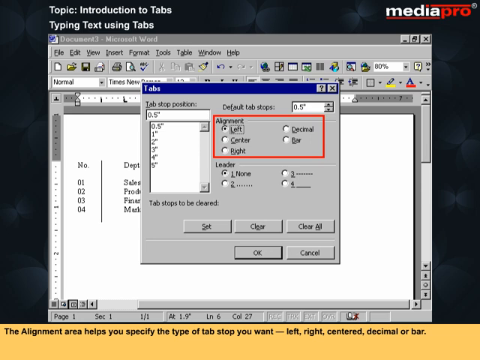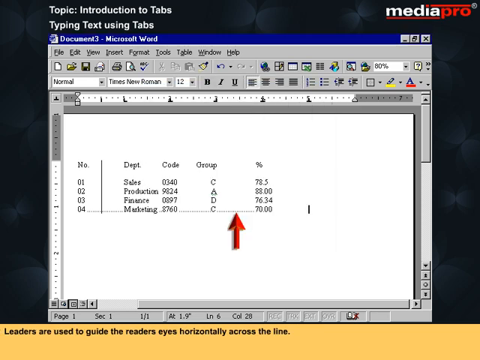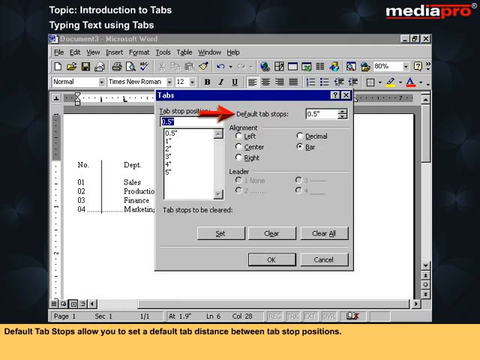The alignment area helps you specify the type of tab stop you want: left, right, centered, decimal, or bar. The leader area lets you define the type of leader you can use: dots, dashes, lines. Leaders are used to guide the reader's eyes horizontally across the line. Default tab stops allow you to set a default tab distance between tab stop positions.